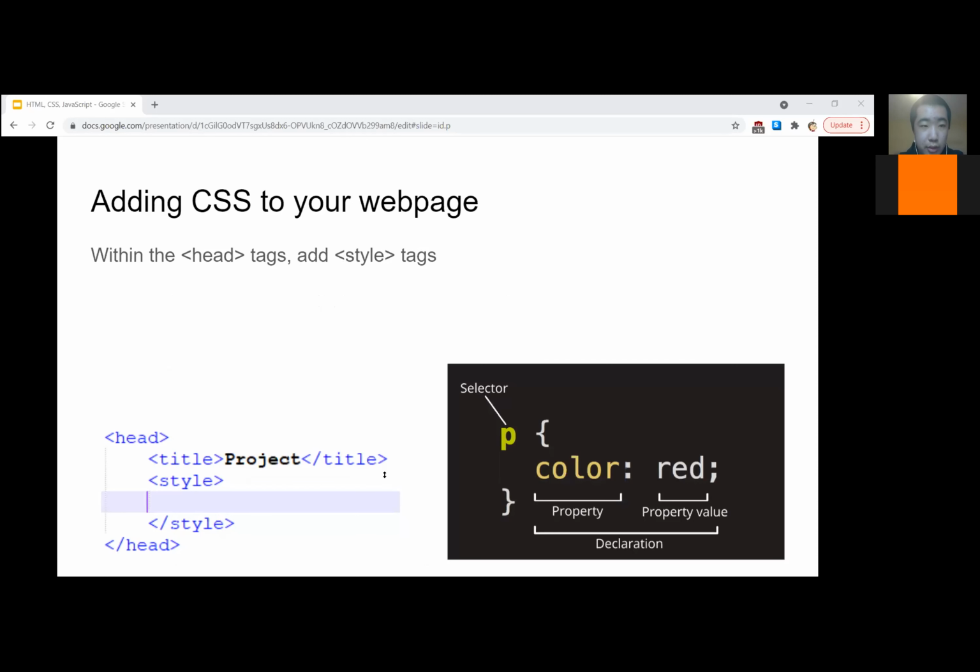To add CSS to your web page, within the head tags, you add some style tags. Within these style tags will be all the CSS you use. In the black background there, you can see the format of CSS code. You have a selector, which selects what you want to format. After it are curly braces, within which we write what styling we want to apply. So in that example, we set the color to be red.